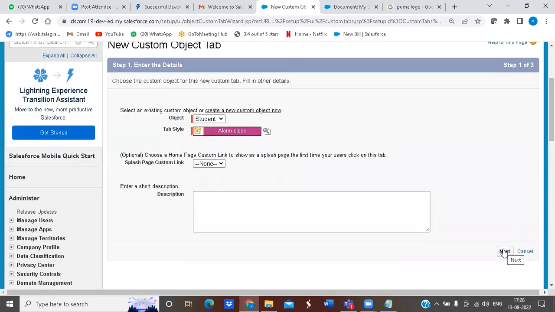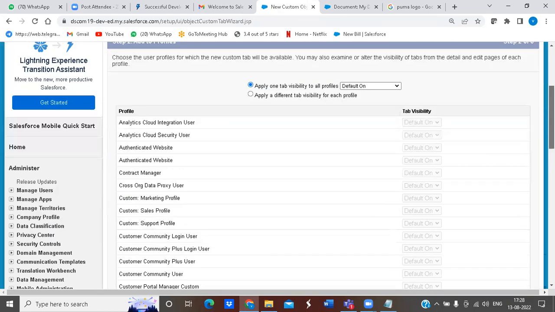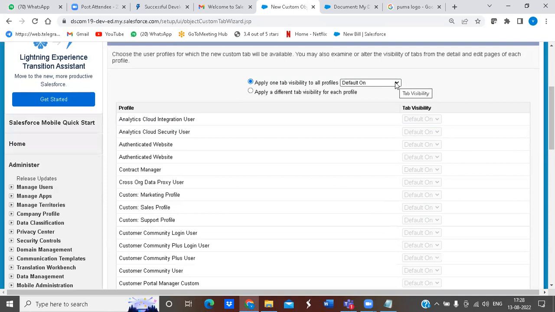Sai, one doubt here. Why is it not showing the employee object to select? Because it's already been assigned to a tab. The subject is already linked with the employees tab. If we create multiple objects without tabs, then it will show. One tab, one object. That's it. One to one. Okay.